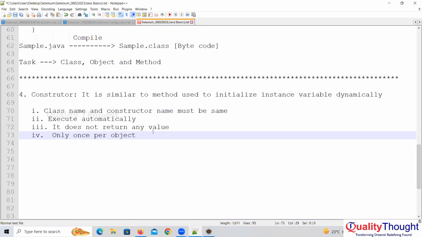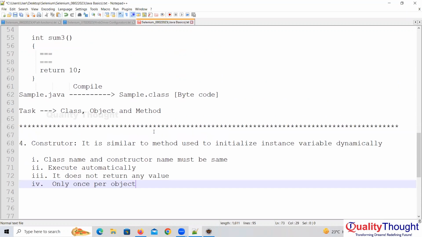These are the special properties of a constructor. We have four special properties, but the class name and constructor name must be the same. Whatever name we give for a class, the same name we need to provide for the constructor. And yes, it is going to execute automatically. No need to call it explicitly. When is it going to execute? While creating an object.